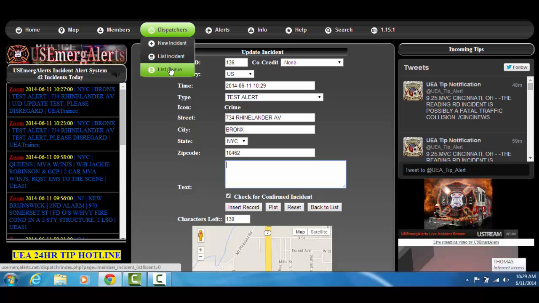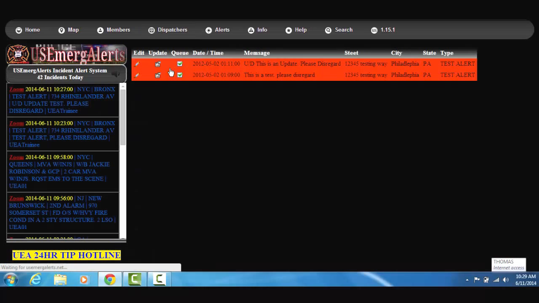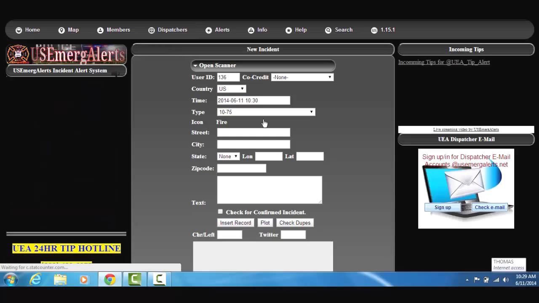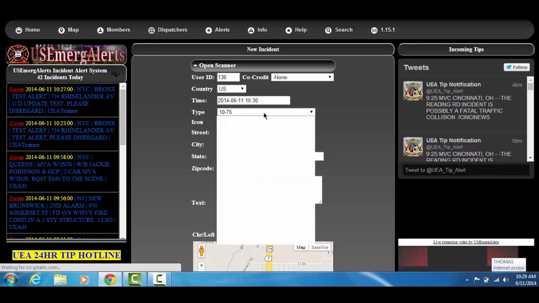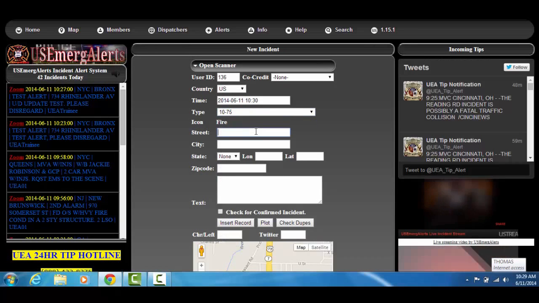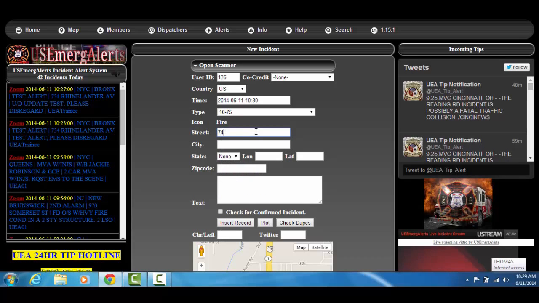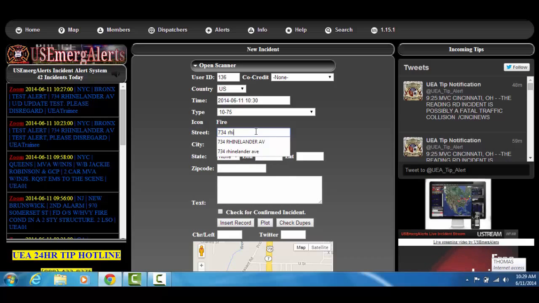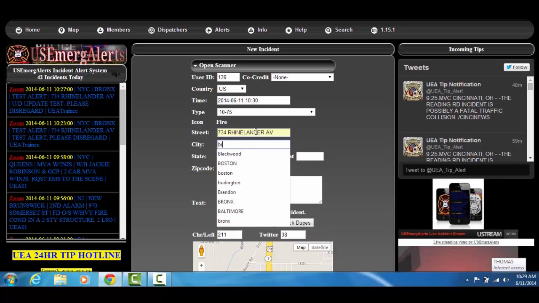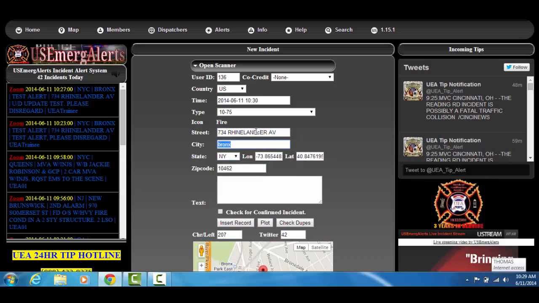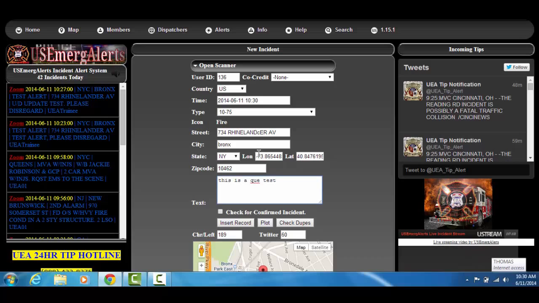Now list queue does exactly what I said it does. It pulls up calls that are in queue. Let's go ahead and show you how to do one of those right now. Click on new incident again. We're going to do this one as a 1075 in New York City, same address. And this is in the Bronx. This is a queue test, and we're going to page it out without clicking the confirmed incident.